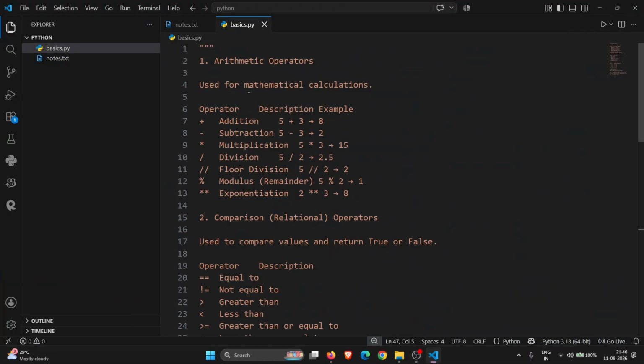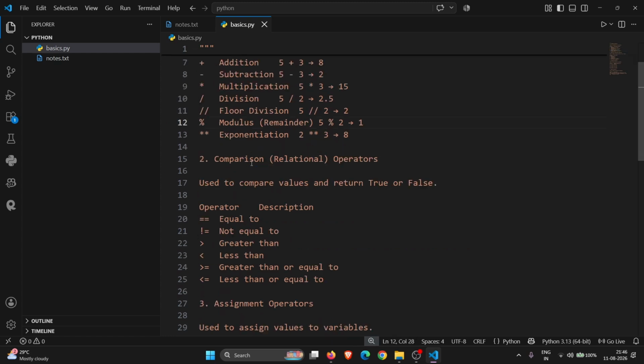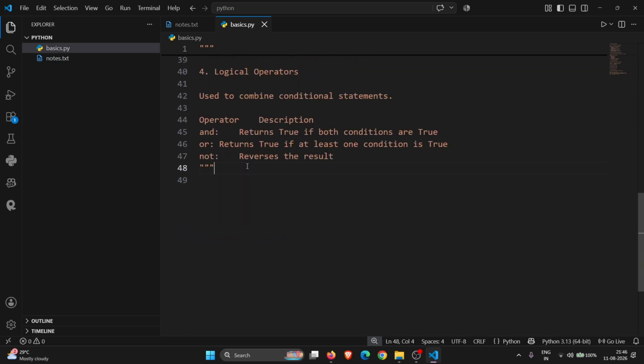Now let us learn about the different types of operators used in Python. First are arithmetic operators. These are usually used to perform basic mathematics in Python. So you can see all these. First up, we got addition, subtraction, multiplication, division. Then we got floor division. Then we got modulus and exponentiation. Let's work on all these things one by one.